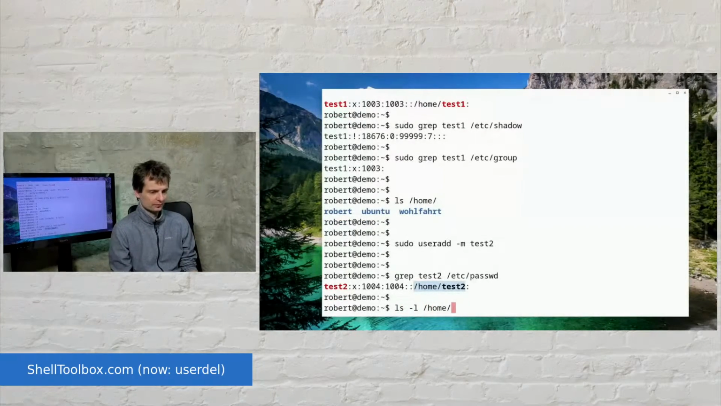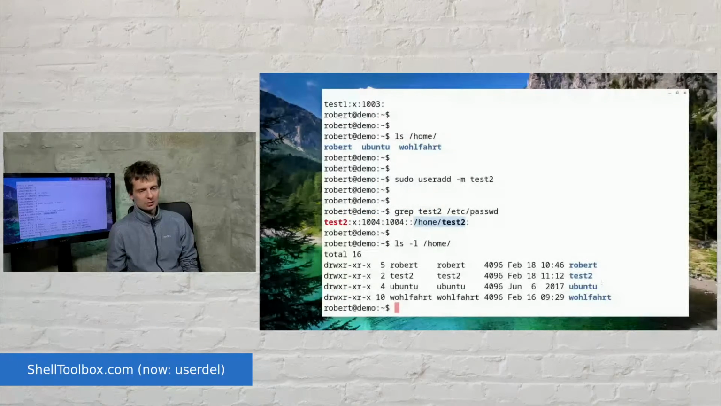This directory here, /home/test2, was created, and the ownerships are set accordingly for the user test2. So now if we use useradd -m, the new user is created, and a new directory for this user is created.